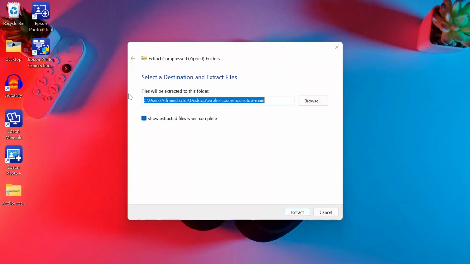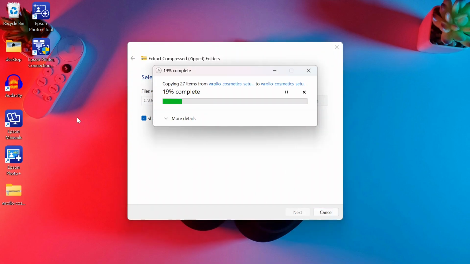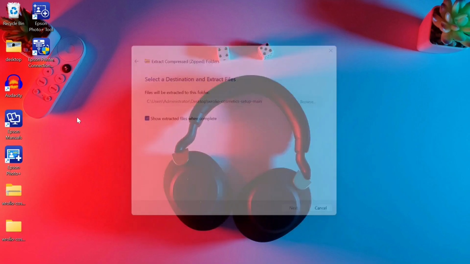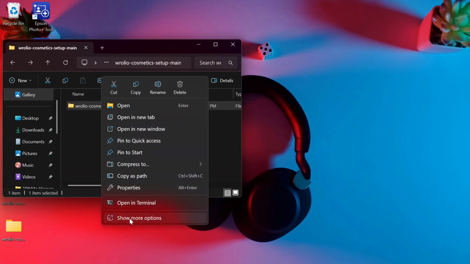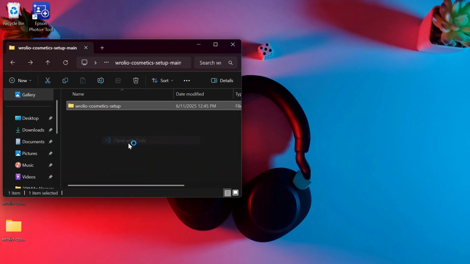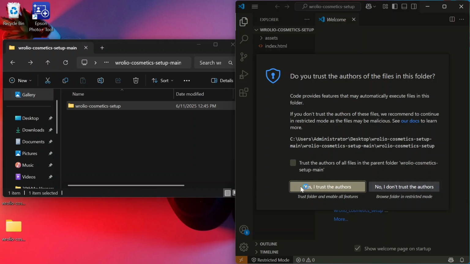Unzip the file or extract it, and then open it. These are the files and the folders in the setup folder: the images, JavaScript, and CSS file. Since it is the right folder, let's open it with Visual Studio Code. I would advise that you use this code editor.